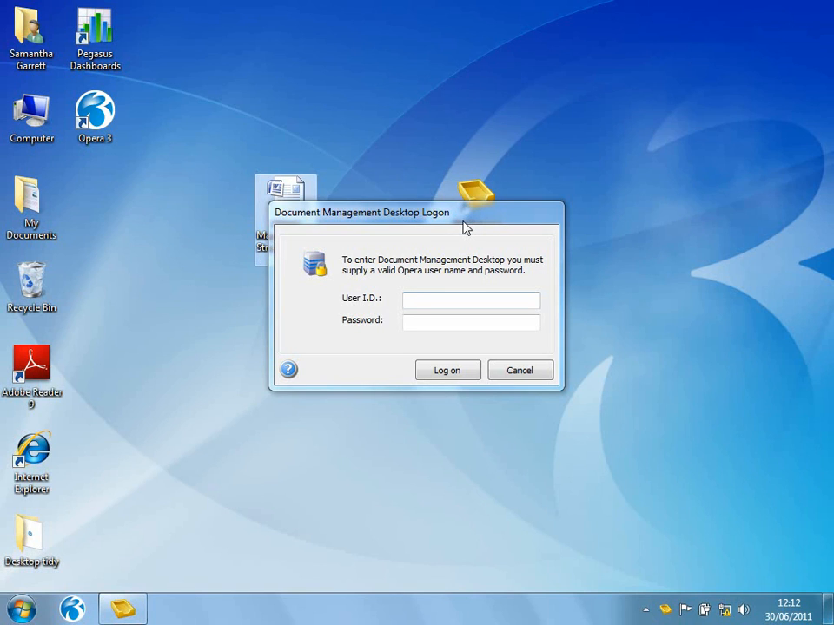Notice here that it's asking me to log in. So although I'm not actually an Opera 3 user, I do need to have a user ID and password set up to allow me to log in. This is because Document Management Desktop is very secure. So depending on what I've been given access to defines where I can capture documents to, where I can retrieve documents from, and what I can also do when I'm retrieving those documents. So I'm going to log in as manager.